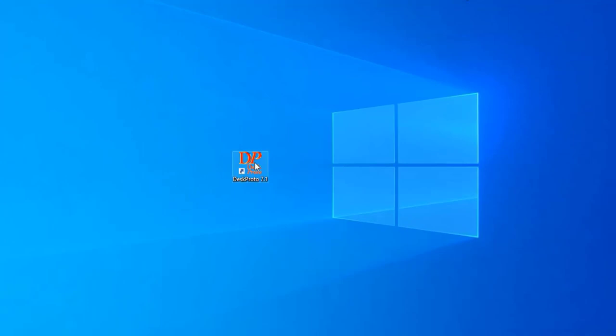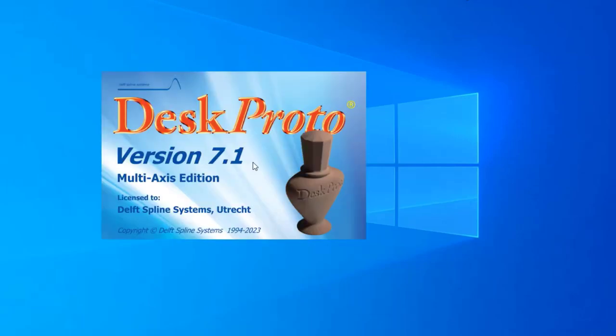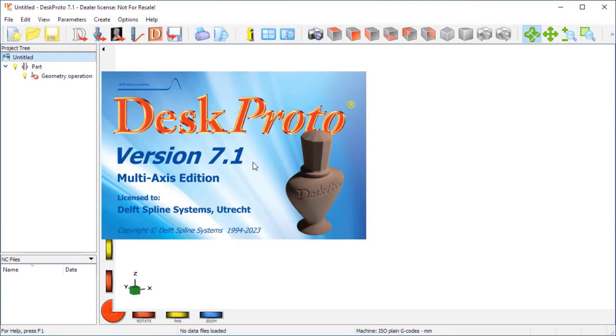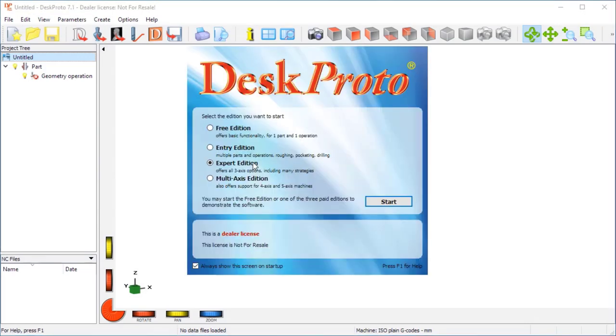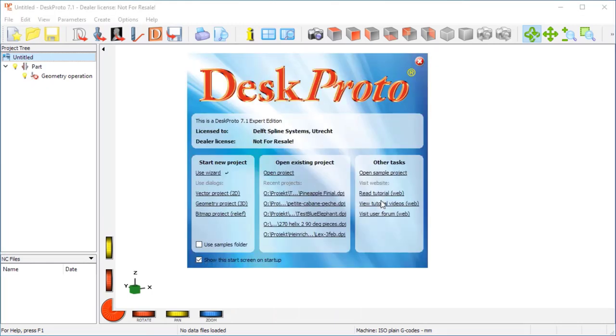Okay, let me start DeskProto version 7.1 to show you how to create toolpath for the picture frame sample geometry in this version of DeskProto. I'll start using the expert edition, as the free edition and the entry edition do not include all parameter settings that I will use in this video. Expert and multi-axis do. So, start.